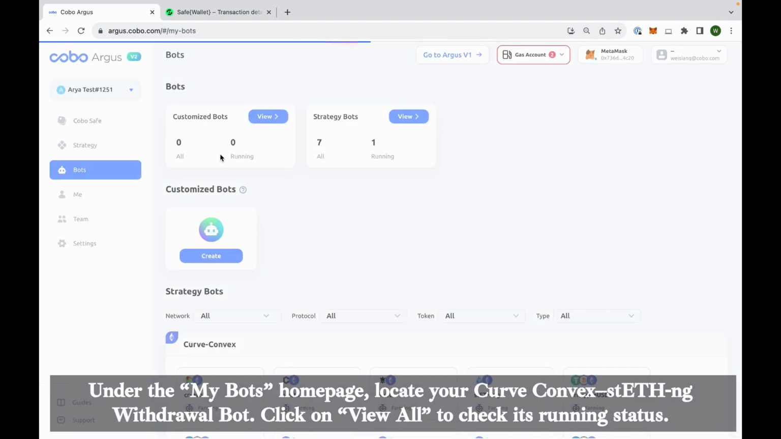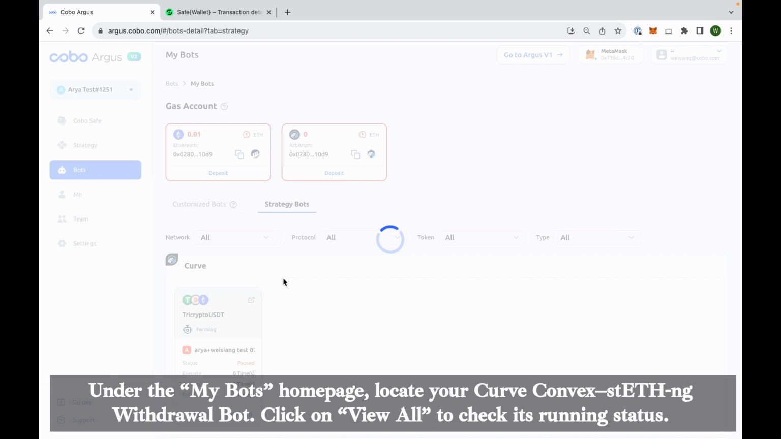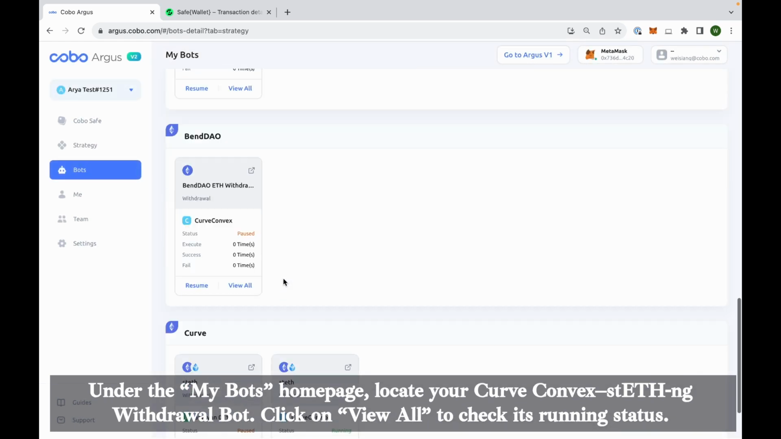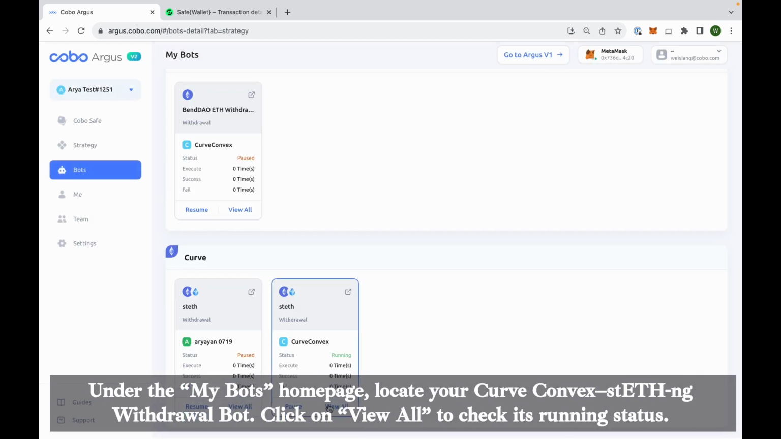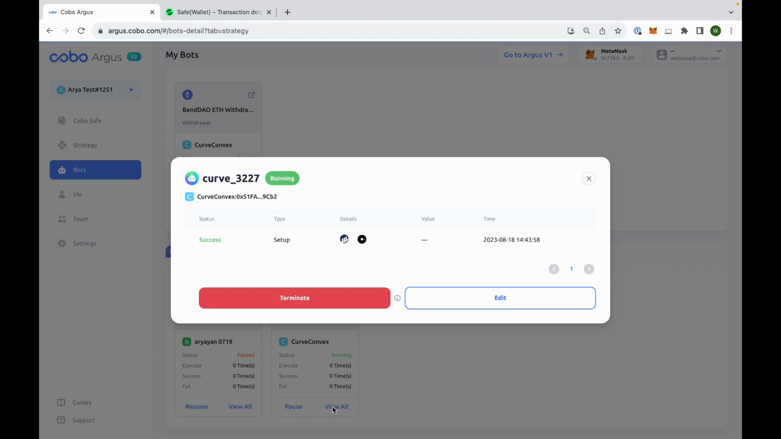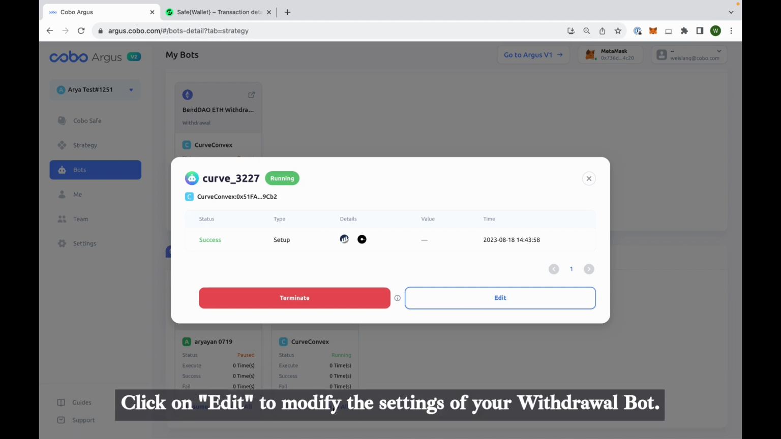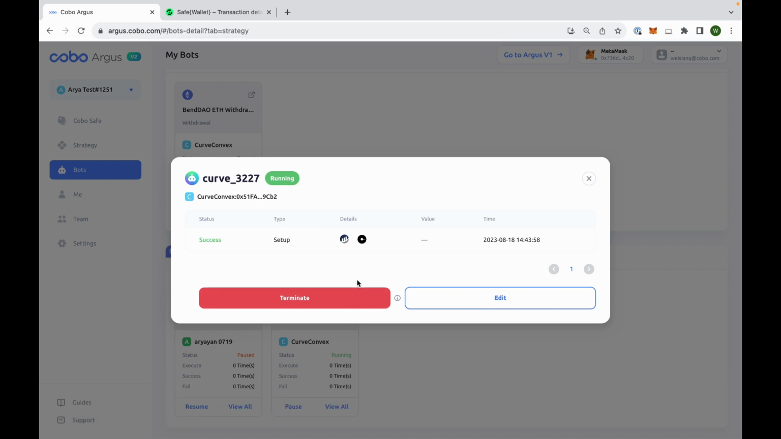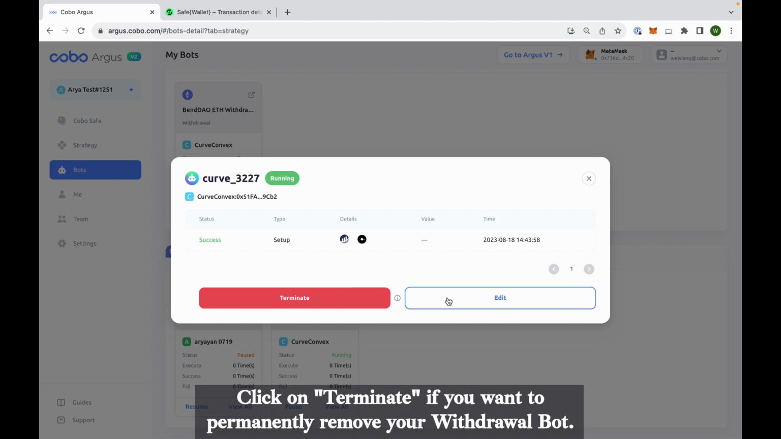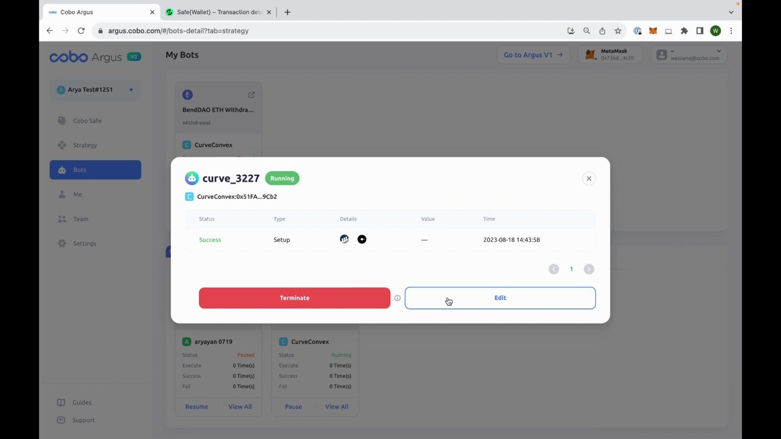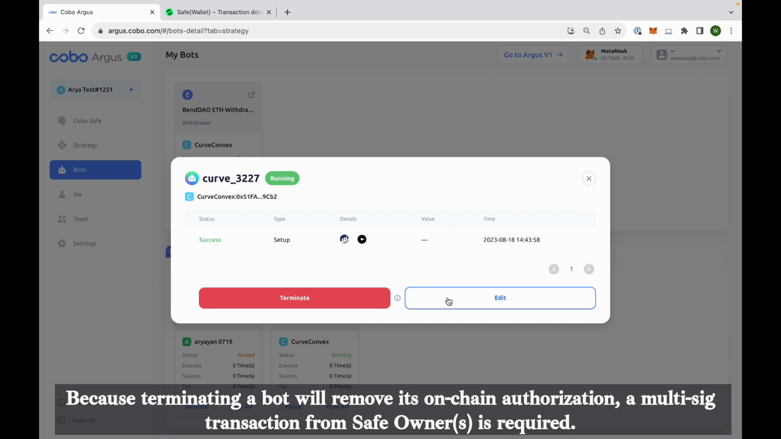Under the My Bots homepage, locate your Curve Convex STETHing withdrawal bot. Click on View All to check its running status. Click on Edit to modify the settings of your withdrawal bot. Click on Terminate if you want to permanently remove your withdrawal bot. Because terminating a bot will remove its on-chain authorization, a multi-sig transaction from safe owners is required.